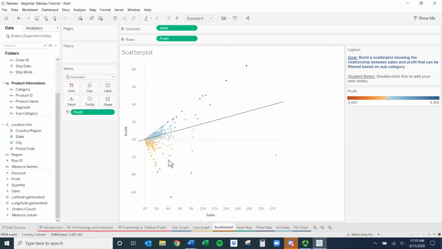And so again, it's kind of easy to see, these are high sales, high profit. And these are higher sales, but lower profit. So these are interesting points to me, especially this one. This was a big sale, but I took a big loss on it. And so it's a little bit easier to see when you add a little bit of color to it, which is relatively cool.